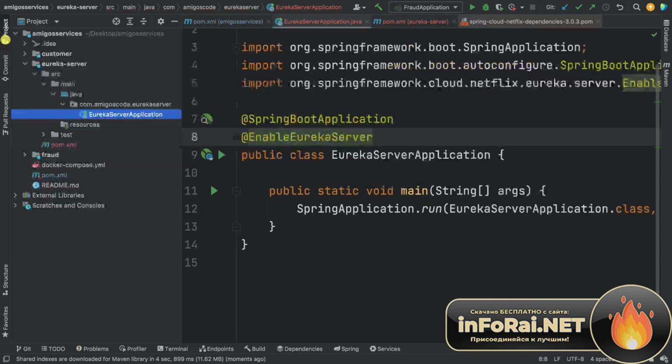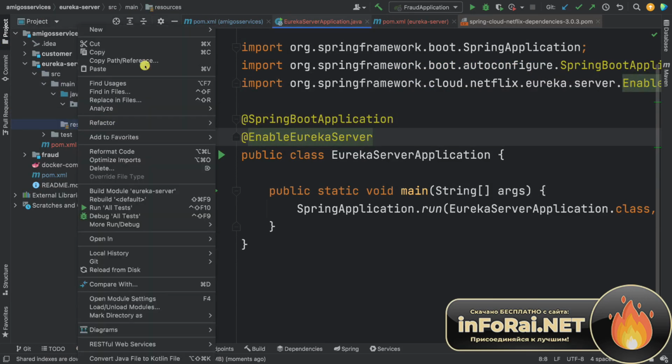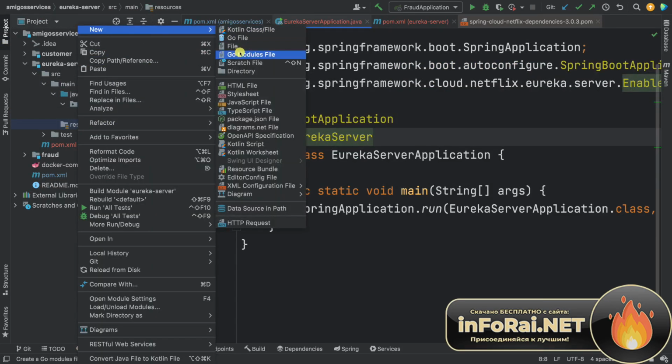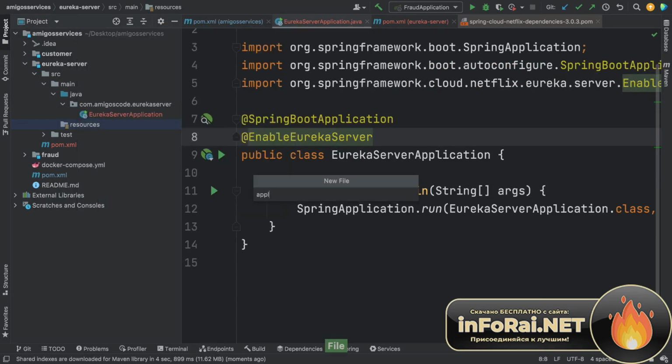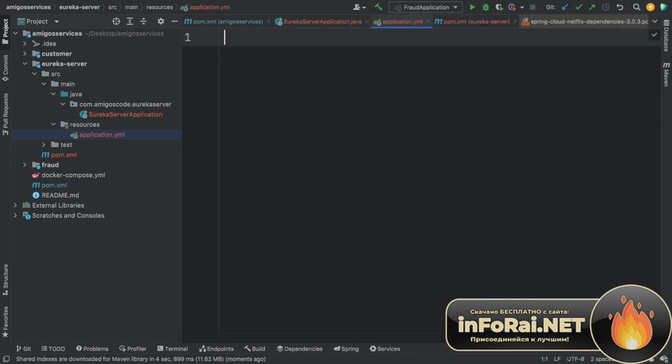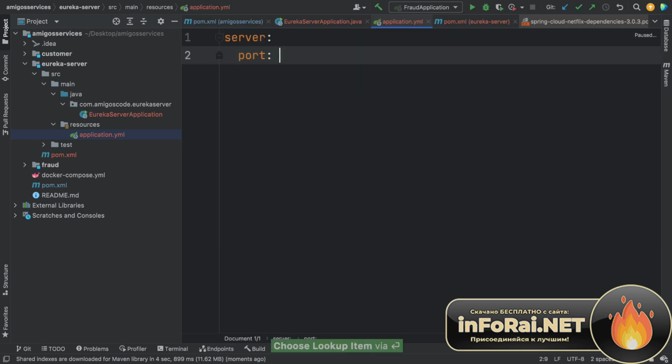So one more thing that we have to do is to add the application.yaml. So file application.yaml. And in here, I want to basically have the server port. So server and then port. And this will run on 8761.